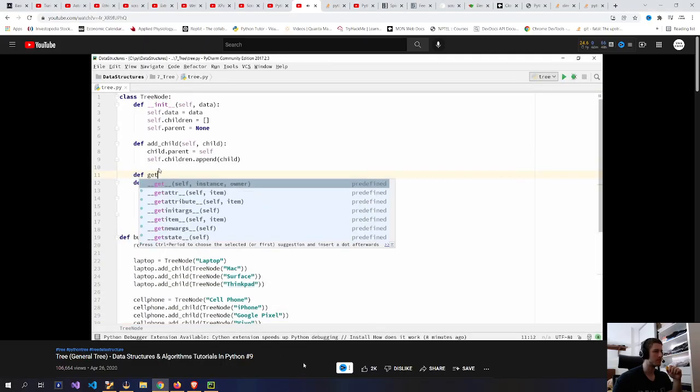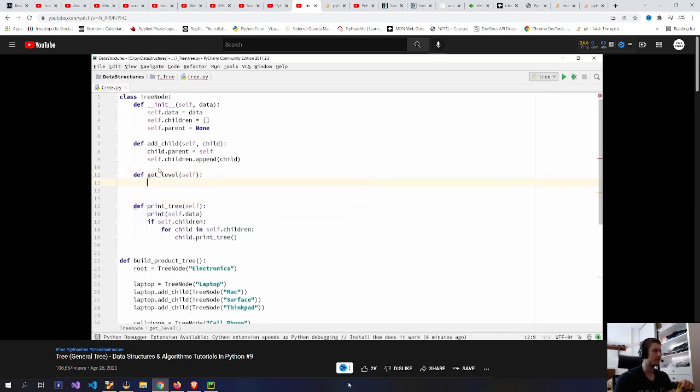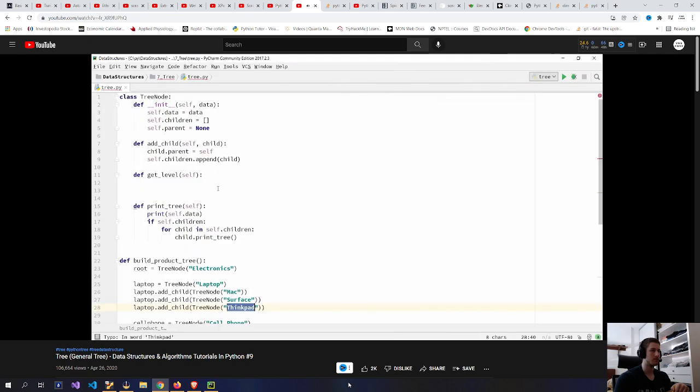Level function, which will get me the level of my node. So I will call it get level here. What this get level function is doing is telling you that if, let's say, you are a ThinkPad node, your level is 2. See, ThinkPad here is at level 2, laptop is at level 1. So it will just tell you that.